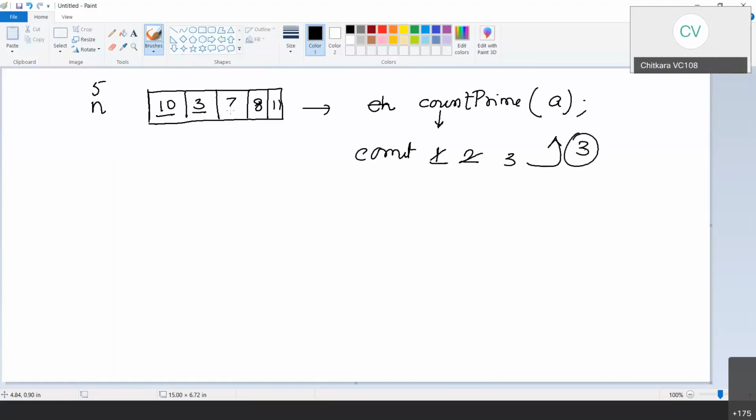That means I want you to write a function which is going to check each and every element of an array to see whether it is a prime or not, and at the end of it, it should return the count of the number of prime elements in the array.